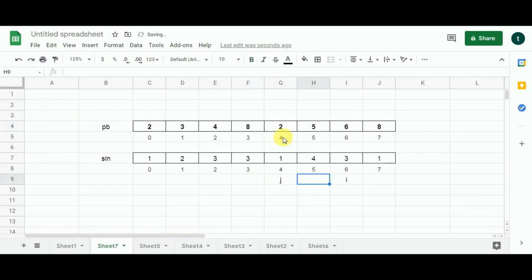Here we have 2. Here we have 6. Both are even. So the condition again is not satisfied. Now J moves one cell to the right.